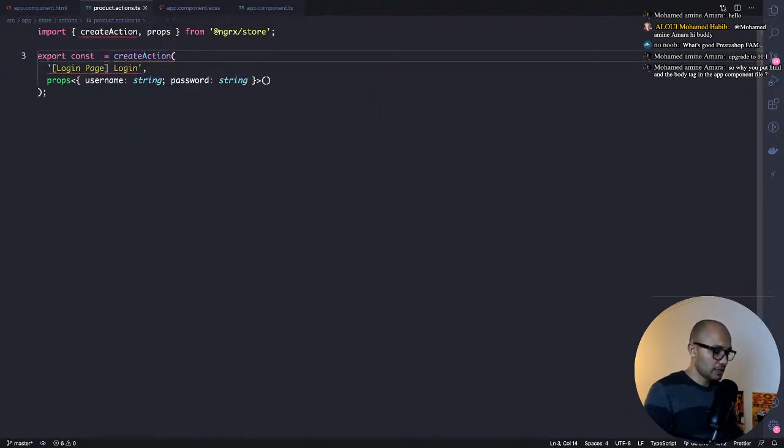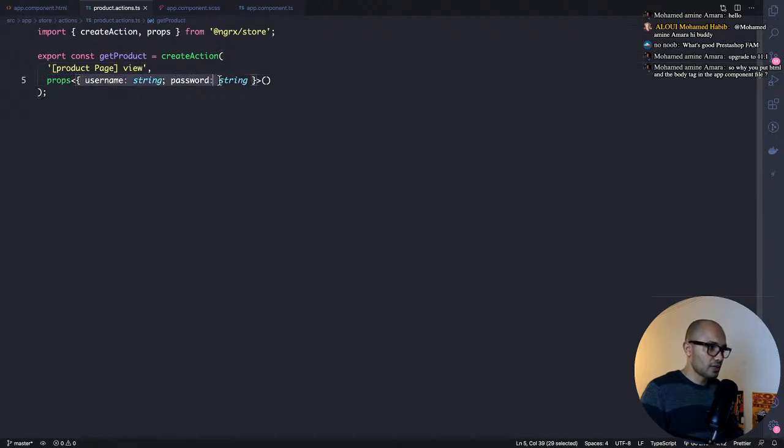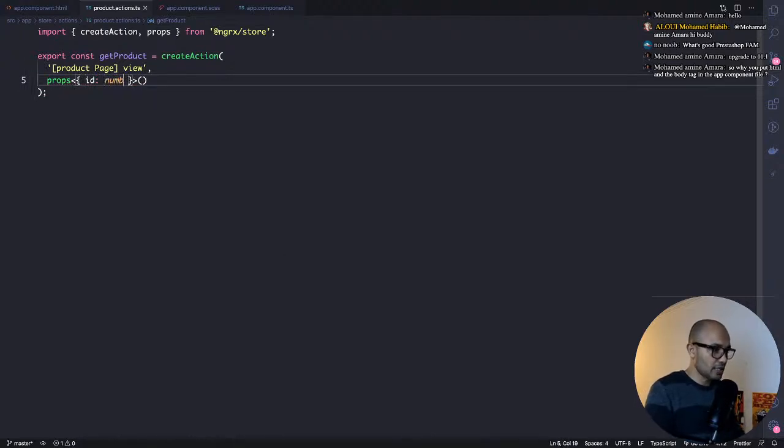All right, now let's adapt this to our needs here, and I'm going to name this, instead of login, let's say view or get product. Okay, there you go. And here product page, and it will be view product, view. That's fair enough. And right here, we basically don't need any of these username or password. We simply will need to have an ID. So that will be basically the product ID, and it will be of type number. Okay, that's our action well defined now.